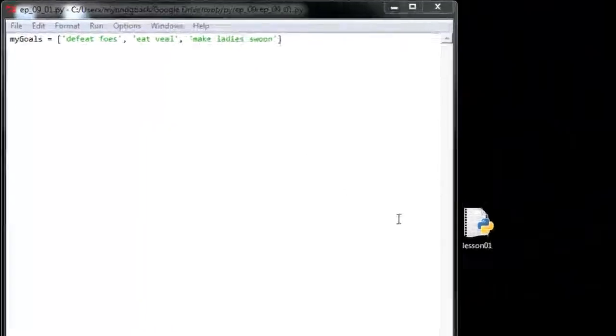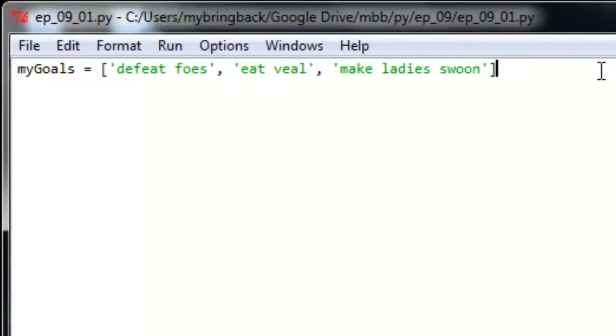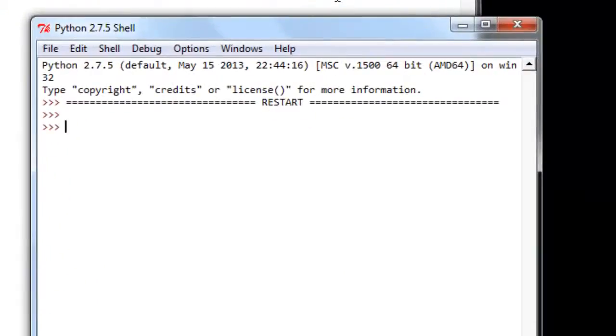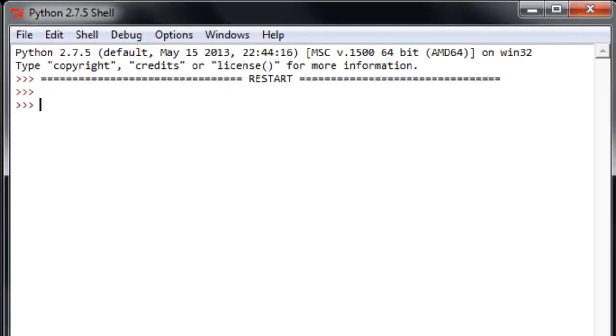Alrighty, so we've got this list here that we've got up in the editor. Let's go ahead and run it. Let's get in the interpreter. Let's get this thing live. Alright, everything came through. Didn't tell it to print, so it didn't print, but as we anchor it over here to the side, let's just take a look at it. So, ask the interpreter for my goals. It returns this list of my goals. I've got defeat foes, eat veal, and make ladies swoon.